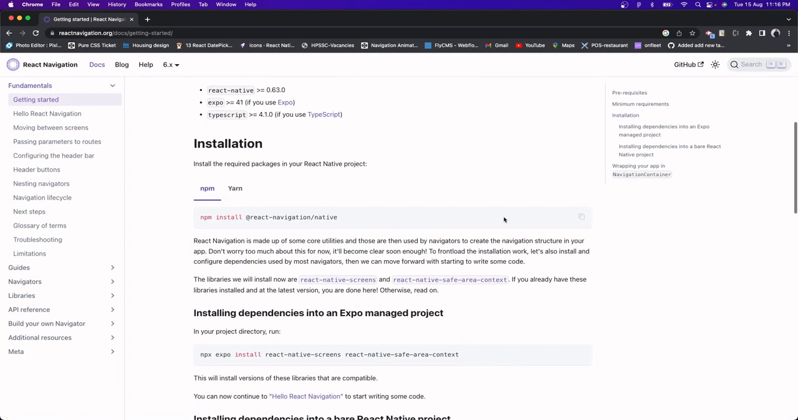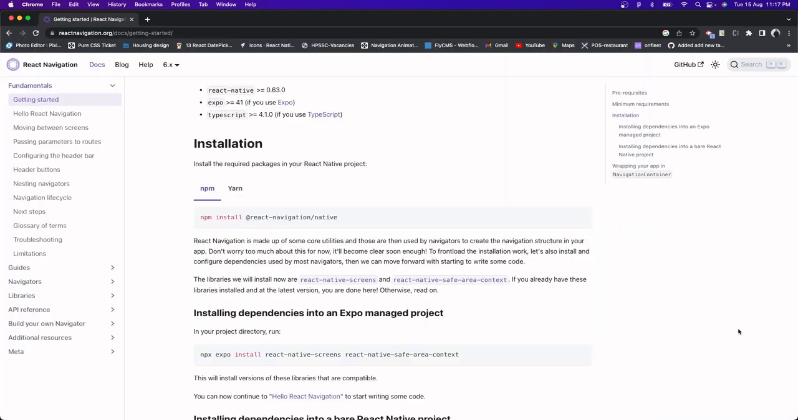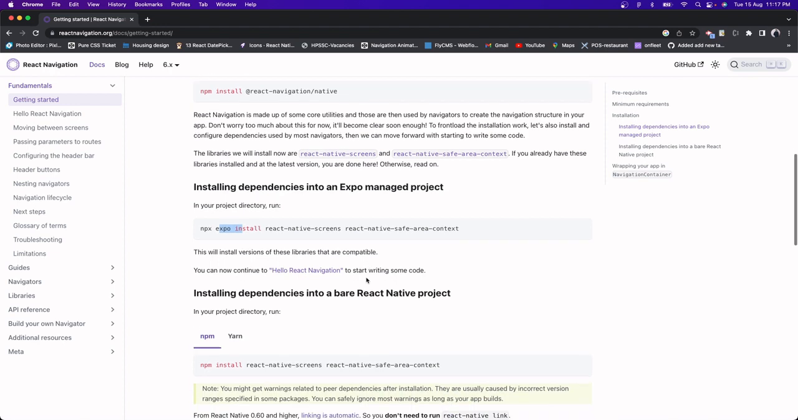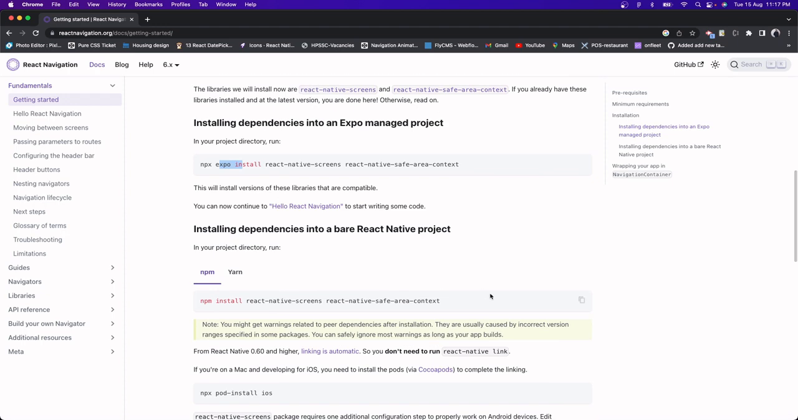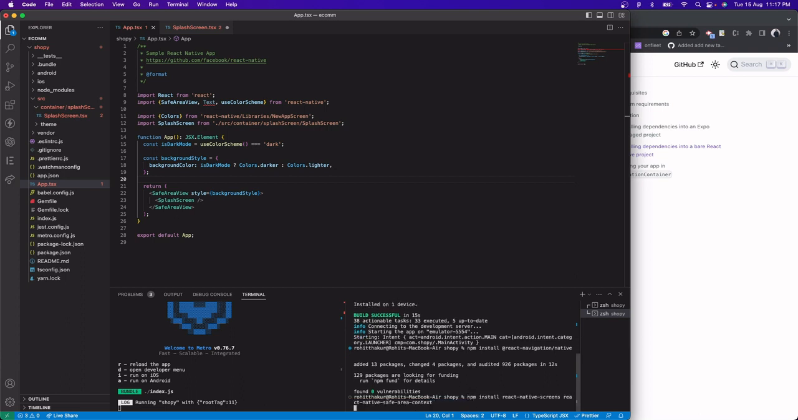So let's start with installing the application. Let's install with npm install @react-navigation/native. We don't need the Expo part because we are not using Expo. And then let's install React Native screens and React Native safe area context. Let's install this also.